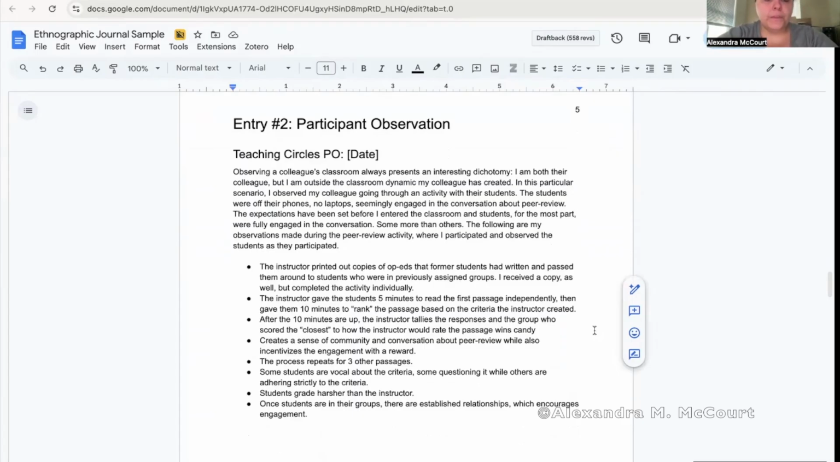I am part of this thing called teaching circles within the writing program, where I go to other instructors' classrooms and I participate in the class, but I'm also an observer of that class and an observer of my colleague, to learn from them in all sorts of ways. In this particular scenario, I observed a colleague's classroom about how I participated in an activity that they did about peer review, but it was also about how we can understand assignment criteria.